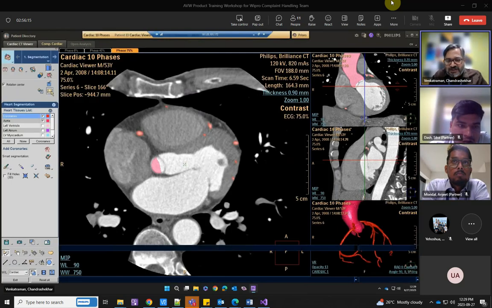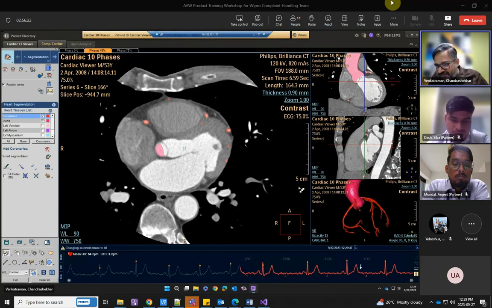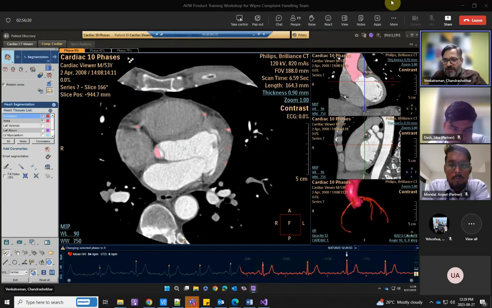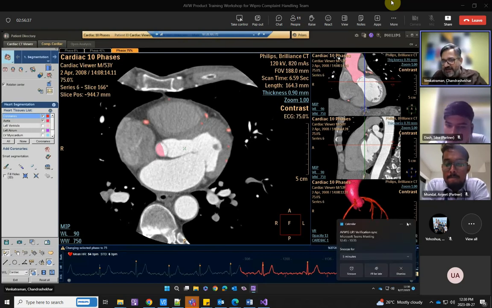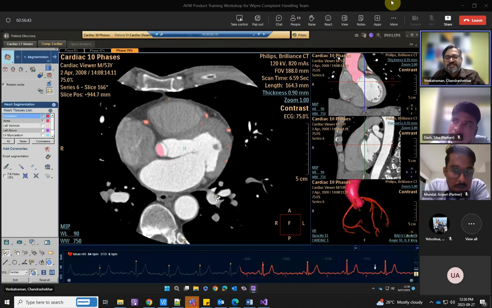ECG, also we can have a look, and the ECG waves, the beats per minute. So when we navigate through the phases, you can see that this red marker, this white indicator, is positioned accordingly at the particular wave of the heartbeat. So you can even analyze whether the phase which we have mentioned over here is correct. As in, is it actually 75% or is it 70%, 80%?